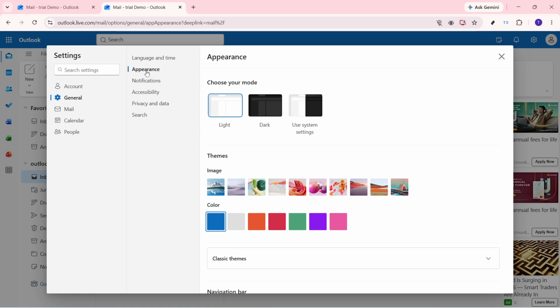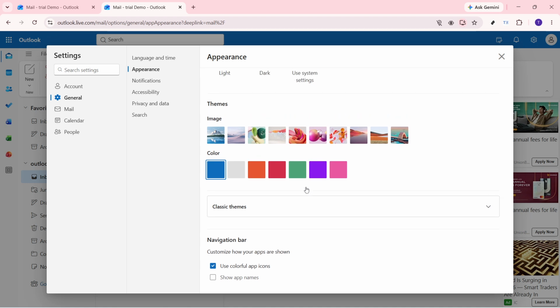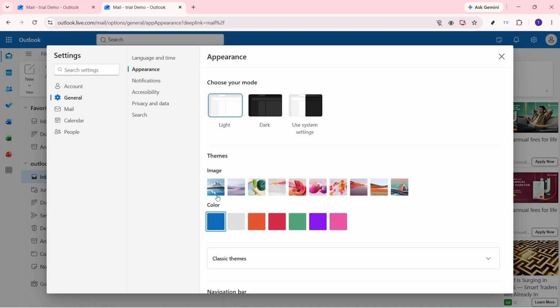Once you open Appearance, you'll be able to preview different looks for your Outlook environment. From there, choose Themes. In this section, Outlook displays a variety of theme options that change the background and overall design of your email interface. You can browse through the available themes and select the one that fits your preference best.